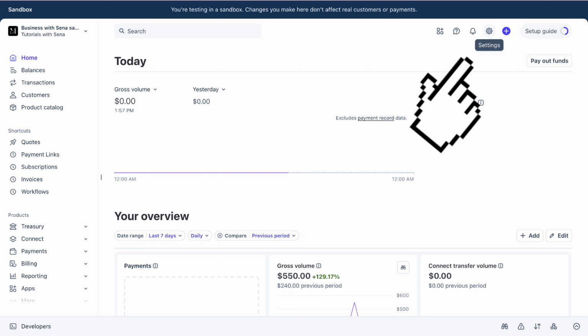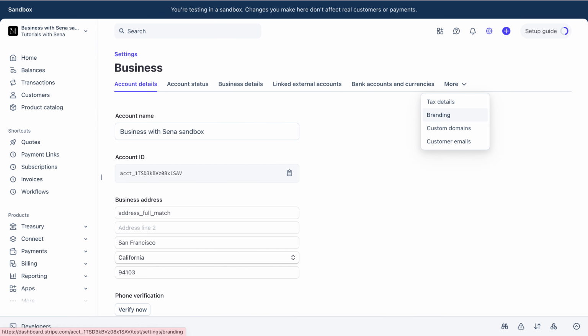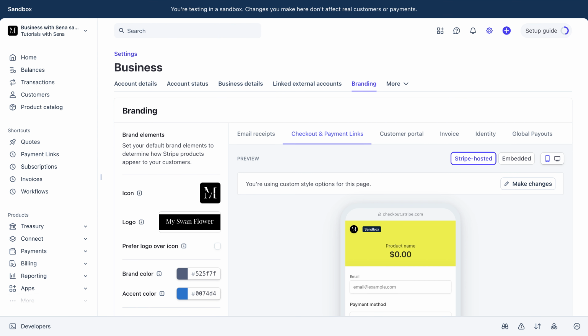Go to your Stripe settings by clicking on this gear icon. Under the account setting, select the business option. On this page, tap on the more subpage over here and select the branding option. It will take you to the Stripe branding page.